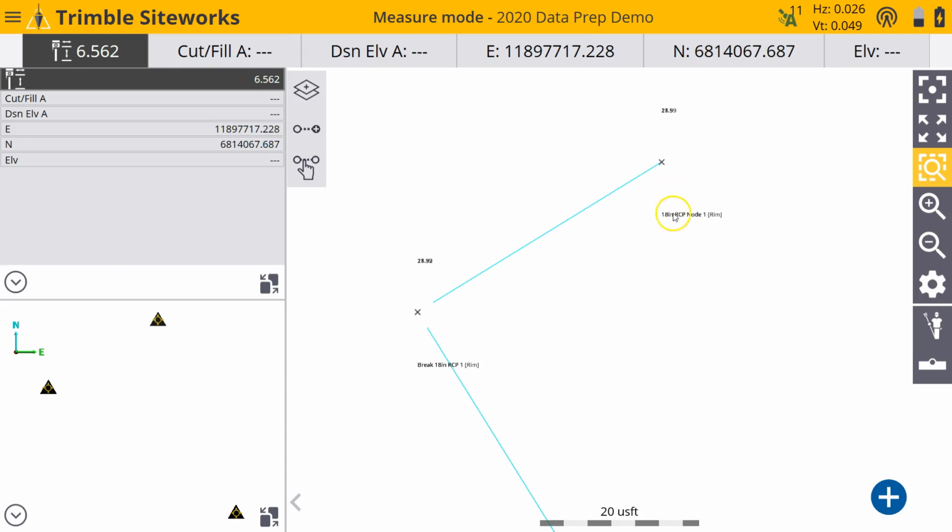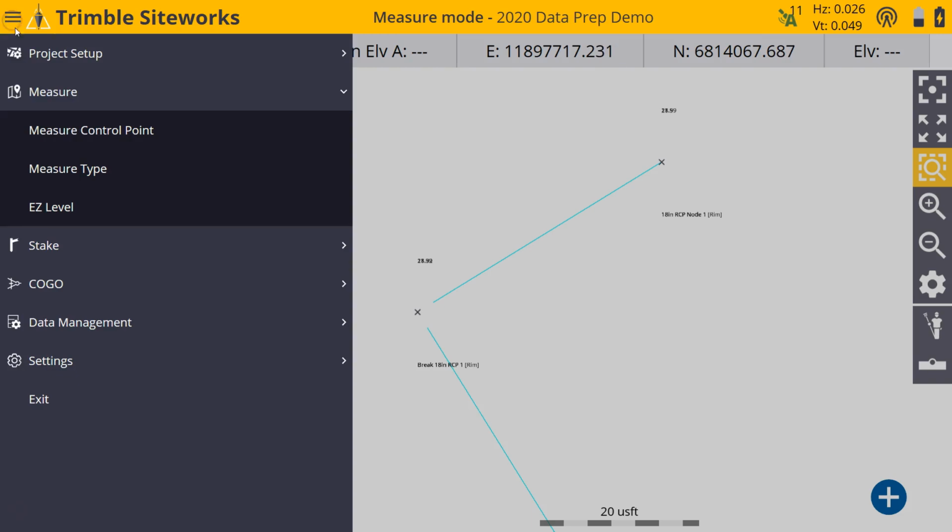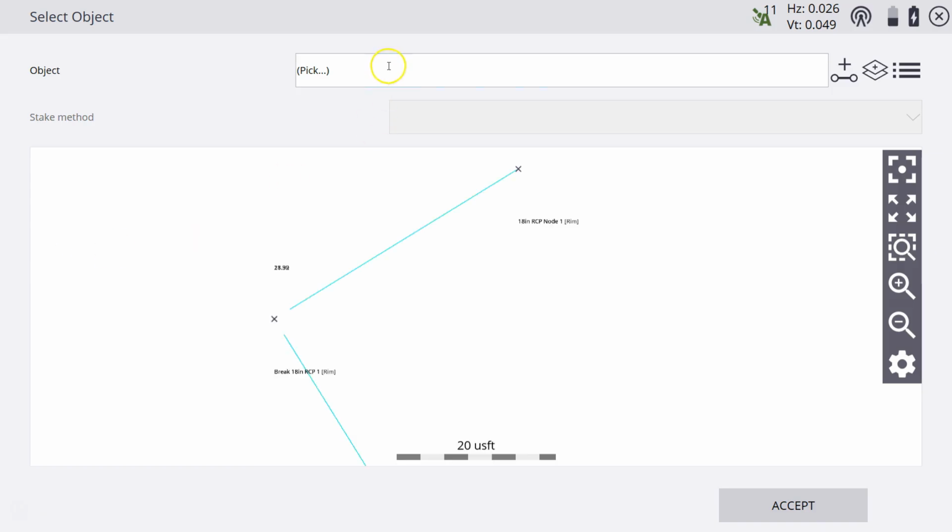So it's telling me the 18-inch rim node. So I got these points here. So if I go to stake them out, then I'll be able to stake out that information. So it doesn't bring in the 3D shape, but it does bring in points and lines that I can come in here now and stake out based on these objects here.